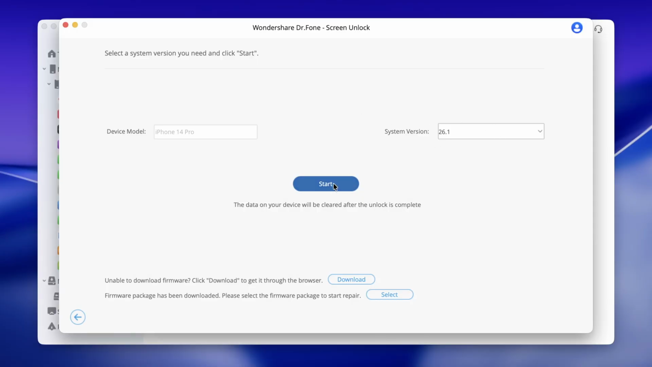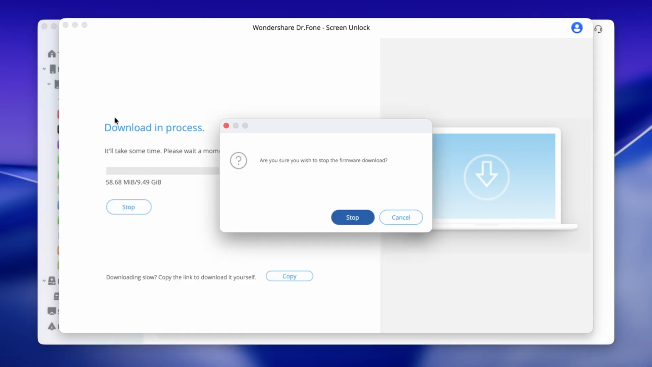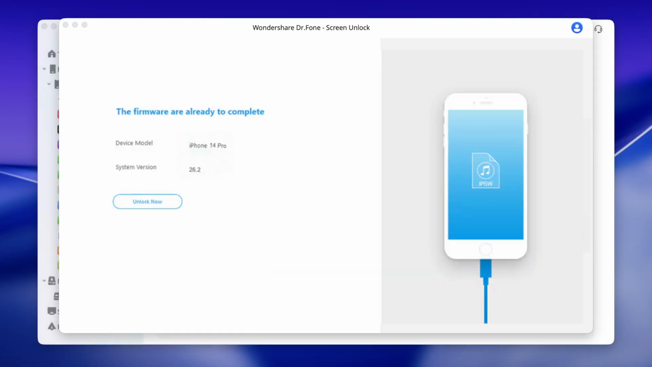Before the unlock process can continue, you need to download the firmware first. This firmware will be used to reinstall the iOS system on your iPhone, ensuring the device can be unlocked safely and properly. Just wait for the download to finish, and once the firmware is ready, Dr.Fone will proceed with the installation and continue the unlock process automatically. The following screen displays the progress of the iOS firmware that is being downloaded on the platform. After the iOS firmware is downloaded successfully, it is verified and displayed on the next screen.